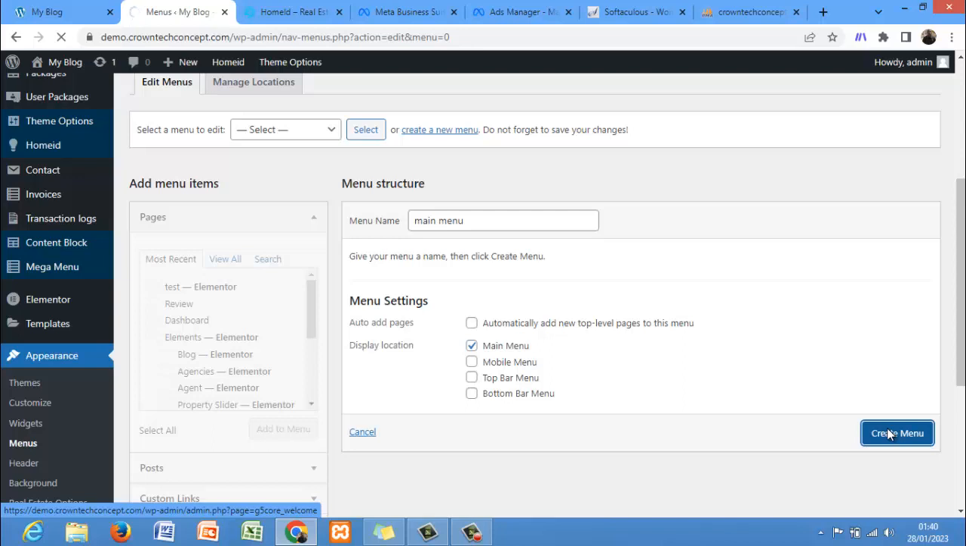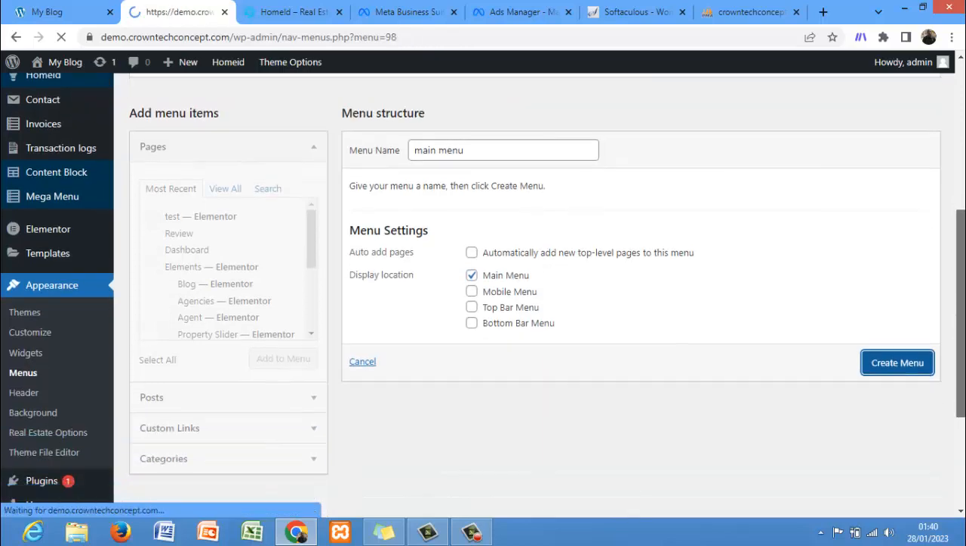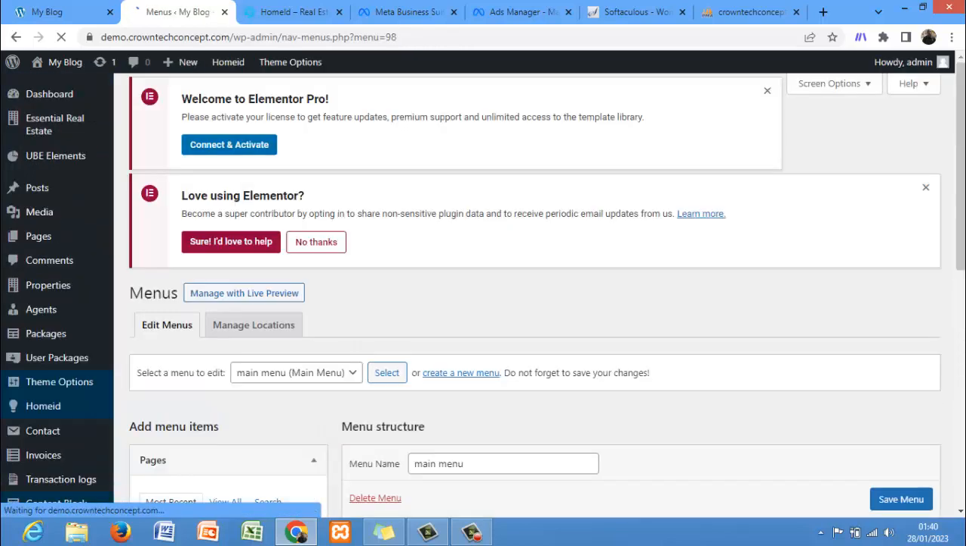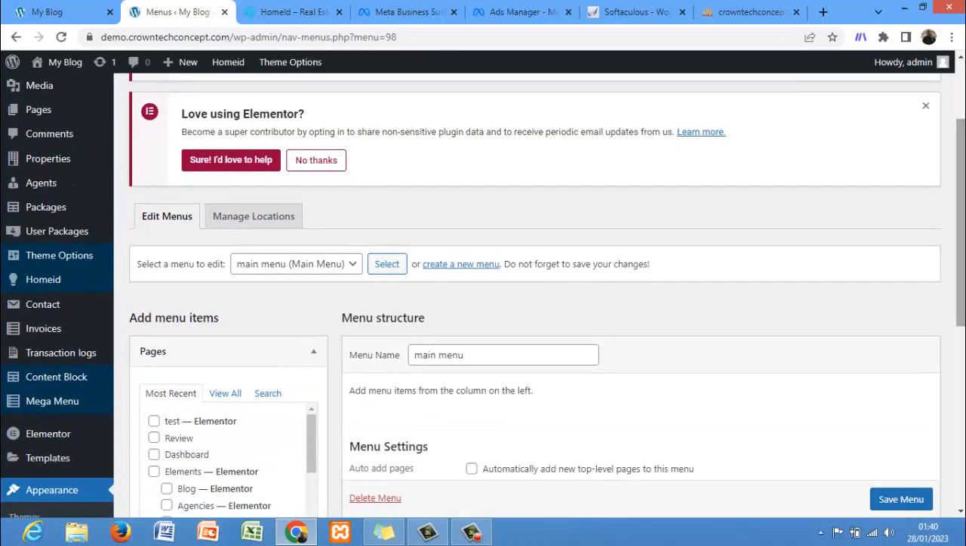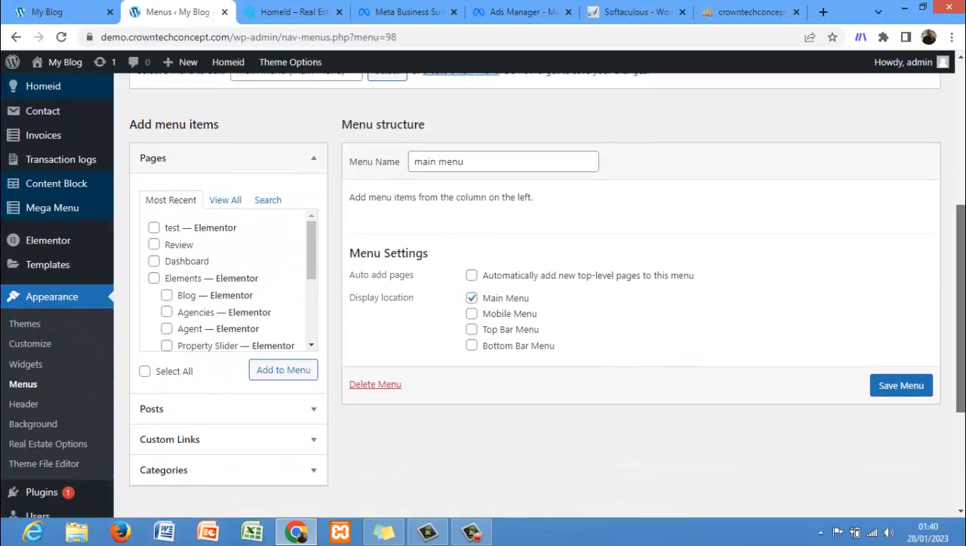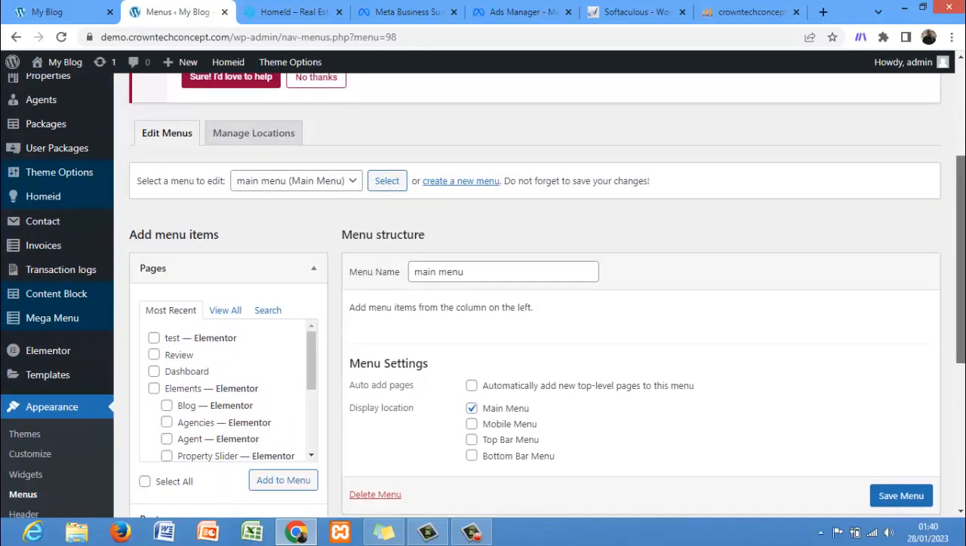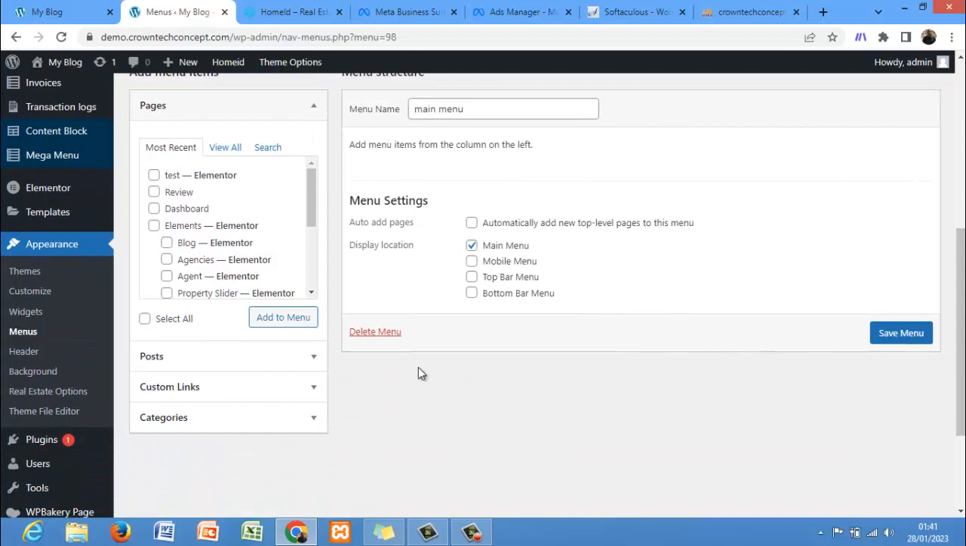So we'll click on create to create the menu for us, and we hold on until it creates our new menu for us, so that we'll be able to add the menu we want to add inside. So we have the new menu now, which is the main menu. So what do you do? We are going to add our pages.